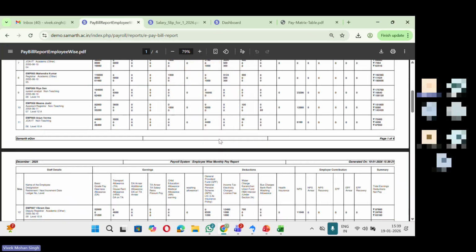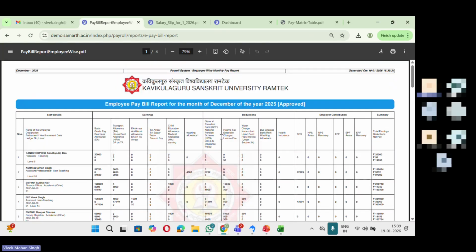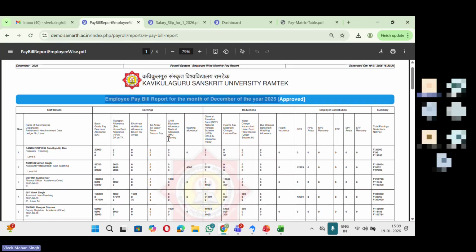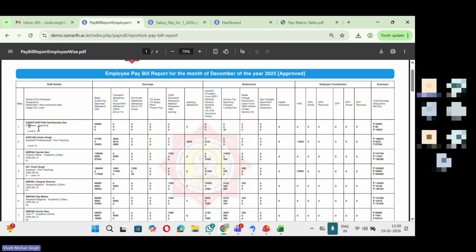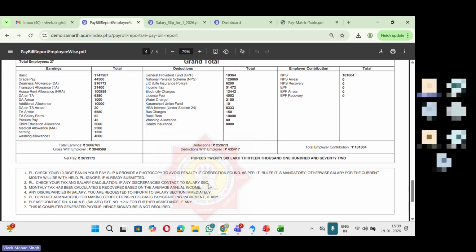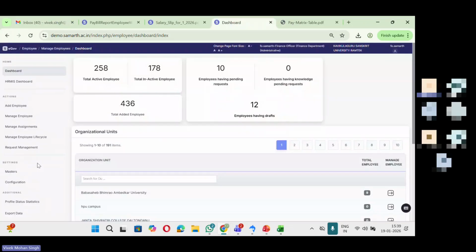You can see with this type of report you can fetch their headings, employee's name, their level, and their earnings, deductions, contributions, and summary. On the last page, there are complete summary reports. You can download it. You can download all the taxation reports.